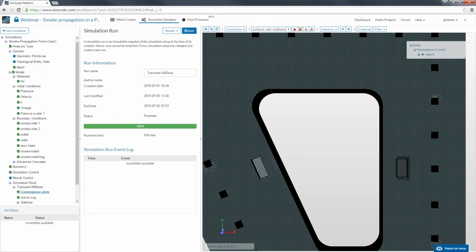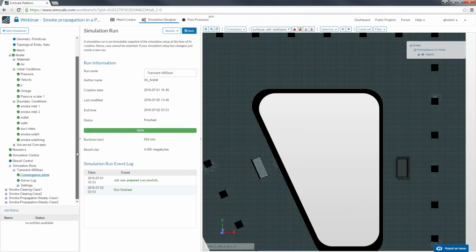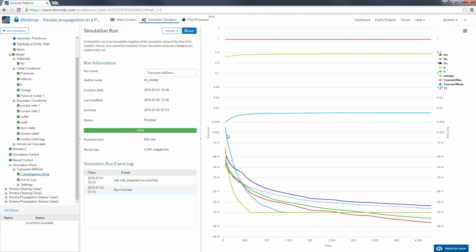So let's have a look at the final case. Here, as you can see, it took about 660 minutes to get the final results. Here are the convergence plots. As you see, some of them go down because of the mixing. They start to have smaller and smaller gradients all over the domain. But since we are dealing with injection of some heat, of some concentration of mass inside the domain, not all of the convergence plots behave the same, and this is okay.